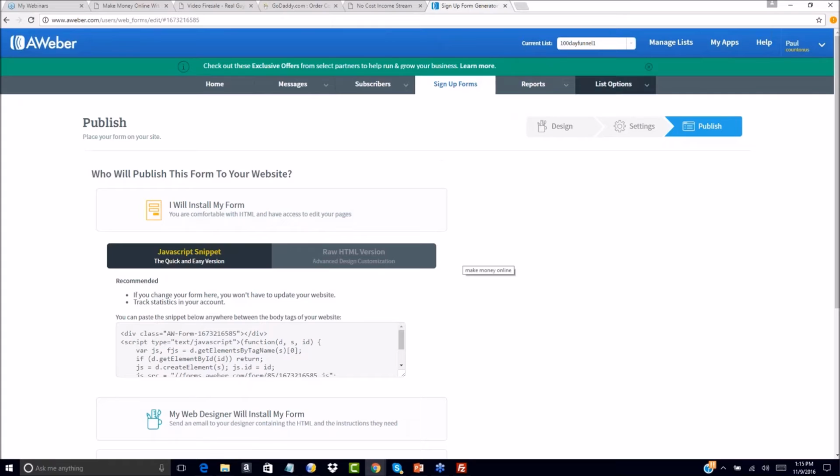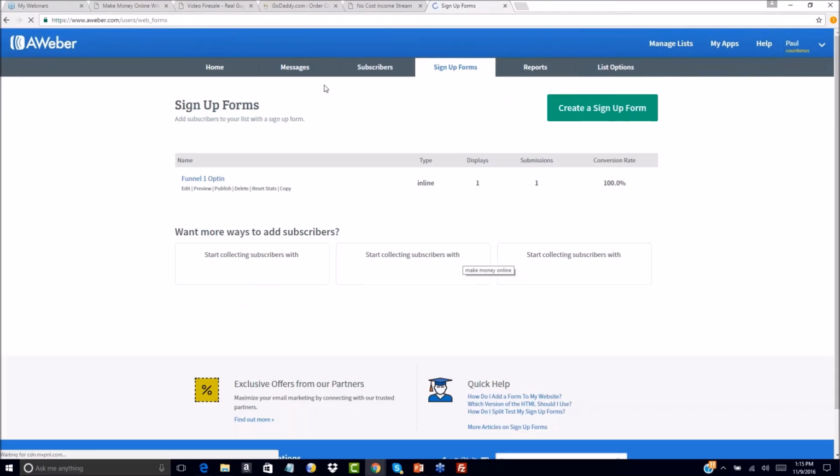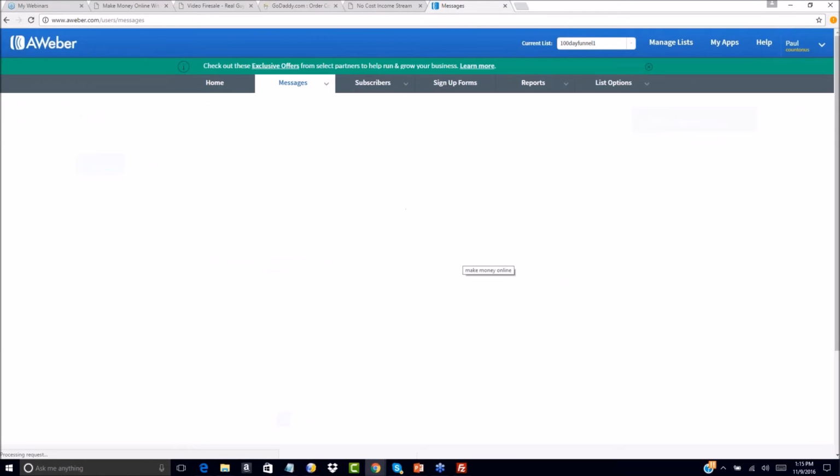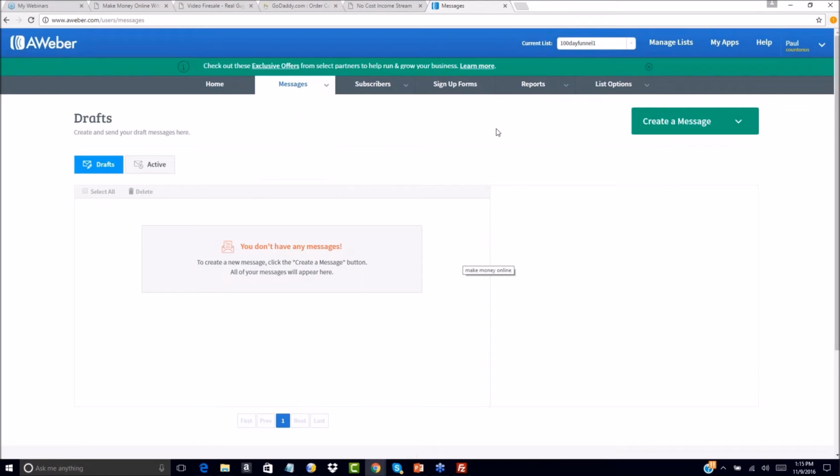So now that we're ready to go, it's important when you're in AWeber that you choose current list and you choose $100, the funnel that you're working with. So in the drop-down menu, make sure you're working with the squeeze page or funnel that you have. And I'm going to go over here to messages, and you want to choose draft. It's now going to ask you to create a message.